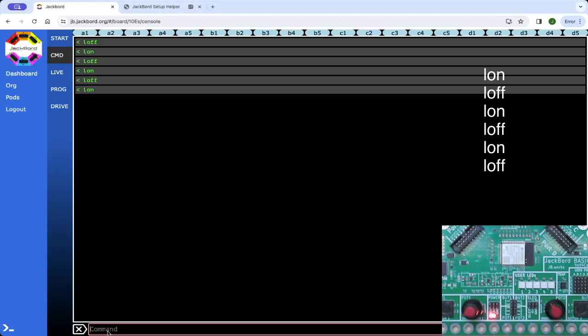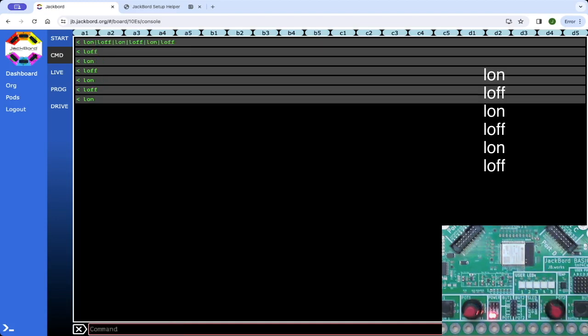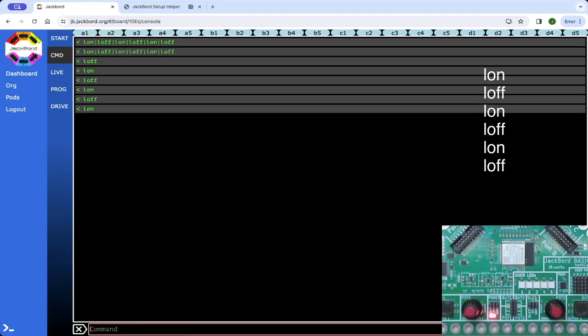Now, as we know from what we just heard before, daisy chains essentially let you have more than one command on the command line at the same time, and you separate those commands with a pipe character. So in our example, I would go L on, pipe, then L off, pipe, and L on, pipe, off, pipe, then L on, pipe, and then finally L off. Now if I press enter, you see what happens?